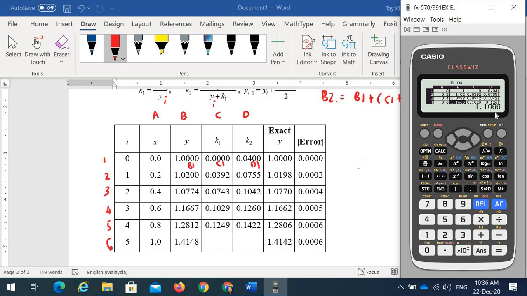1.02, 0.0774. The details here: 1.166, 0.2810, 1.4146. The answer differs a little bit in the last digit compared to the calculate menu. Because in the calculate menu, we input 4 decimal places for Y5, K1 and K2, but in the spreadsheet menu, it picks up all the decimal places.